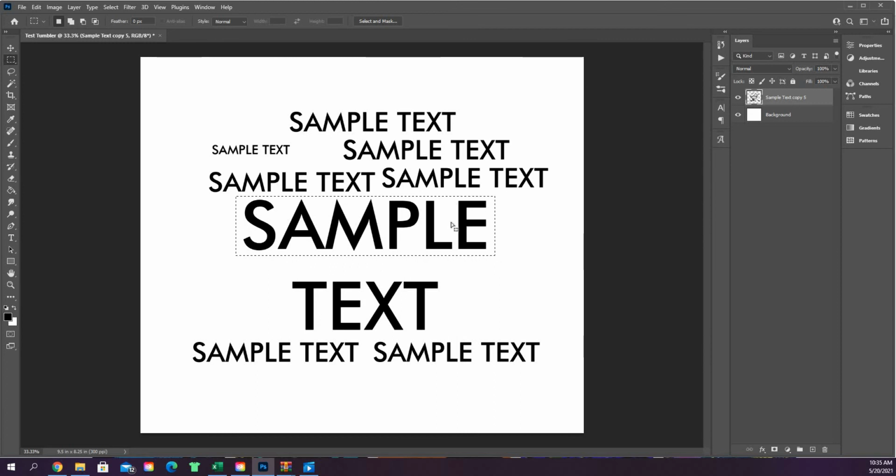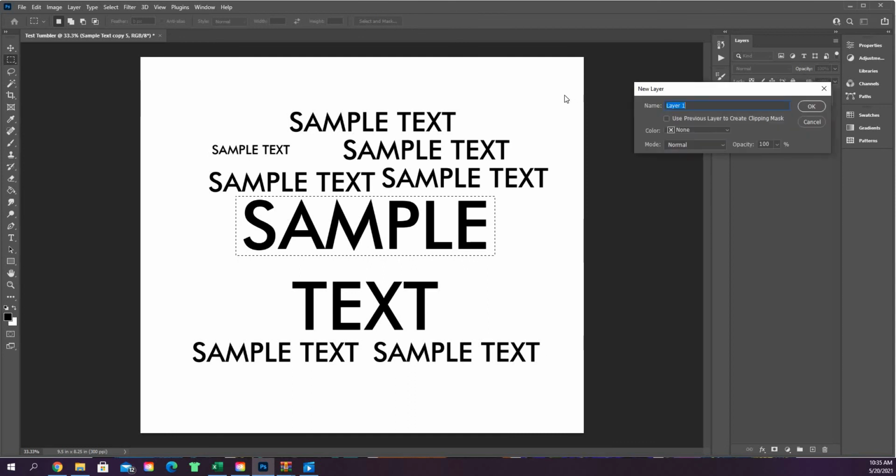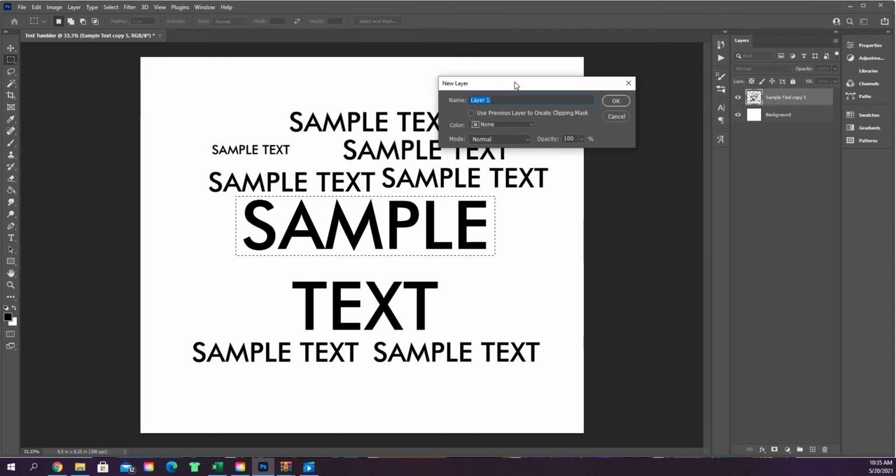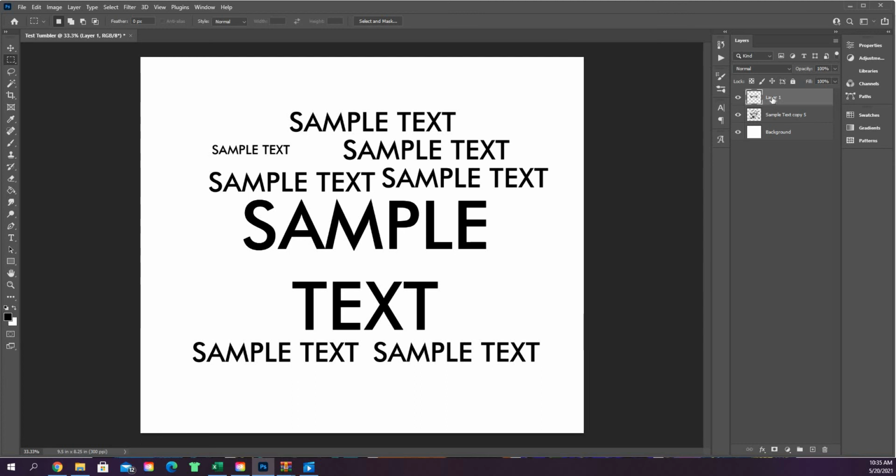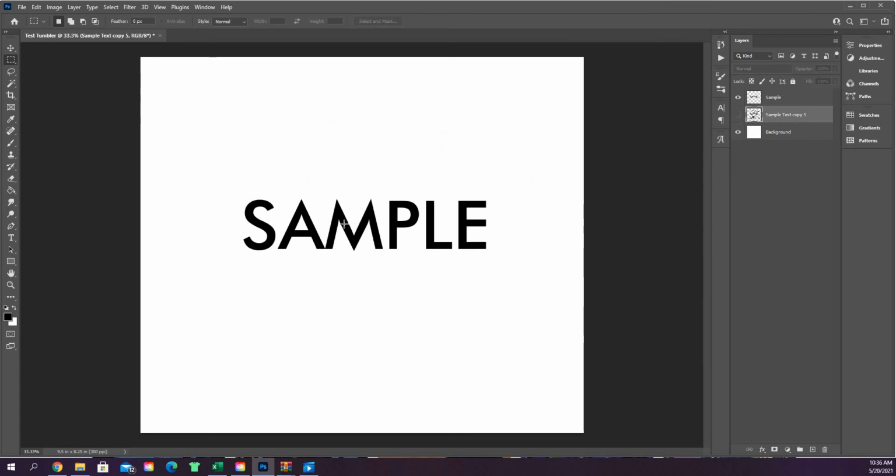Then you're going to hold Control Alt together and then press the letter J on your keyboard, and when you hit that, it's going to pop up a new dialog box, and it's going to be a new layer. So it's going to create a new layer of a copy of everything that is inside of that dotted line. So we'll hit OK, and now we've got a new layer here. We can rename that layer sample because that's the word we cut out. And then we can press the little eyeball on the first layer, and whenever we copied it, it only copied the word sample.